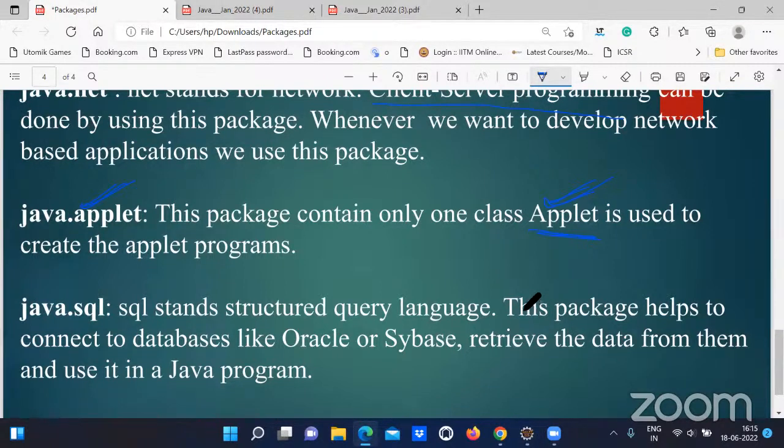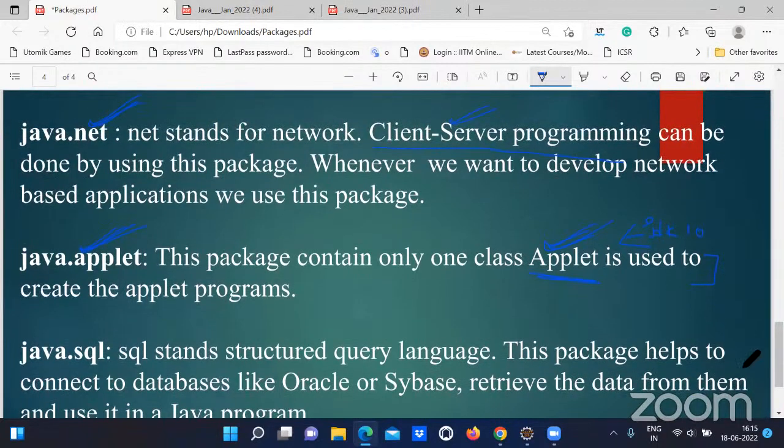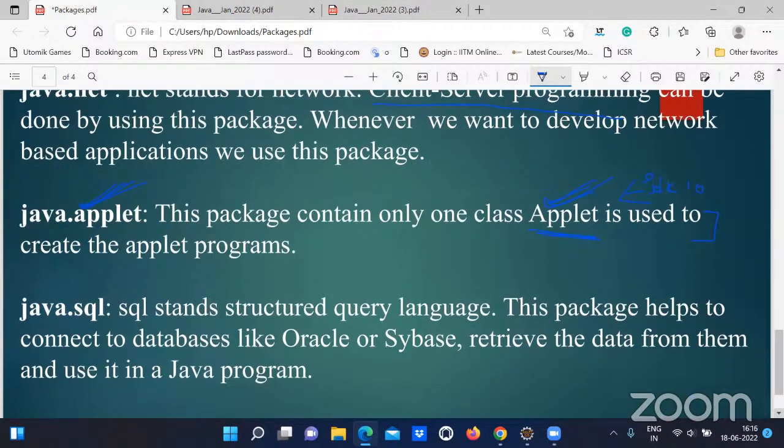I think that the applet has been removed from JDK 10. From Java 10, right? Yes, JDK 10. Before this, we had this applet package. Now I have a question: we can use the previous version using that command, java minus source, then the version name and then the program name. We can use that to run the older versions.